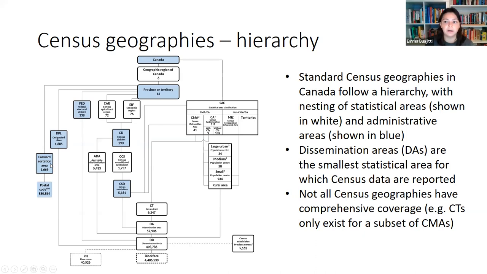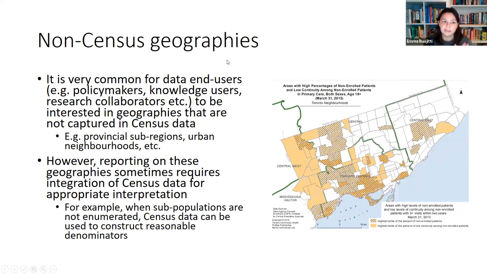For example, one that we're working with today, the forward sortation area, is a geographic unit defined by the first three digits of the postal code. And forward sortation areas, as you can tell by this hierarchy, don't respect the boundaries of any of the other census geographies. So there are boundary conflicts or issues when you're trying to correspond these statistical areas with administrative areas such as FSAs. So there's lots of complexity even within census geographies, because all the ones we've talked about are still technically census geographies. Statistics Canada does release FSA level census profiles.